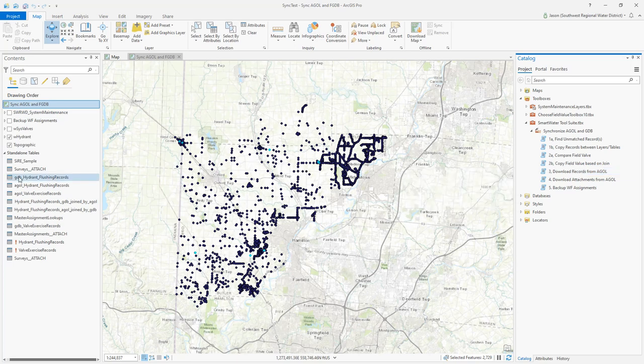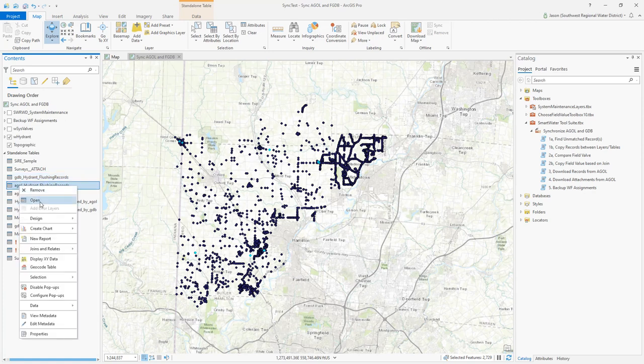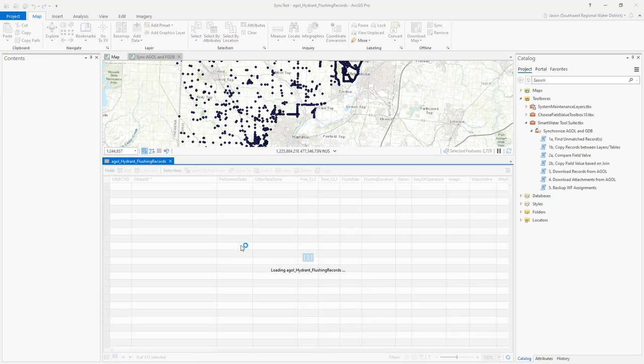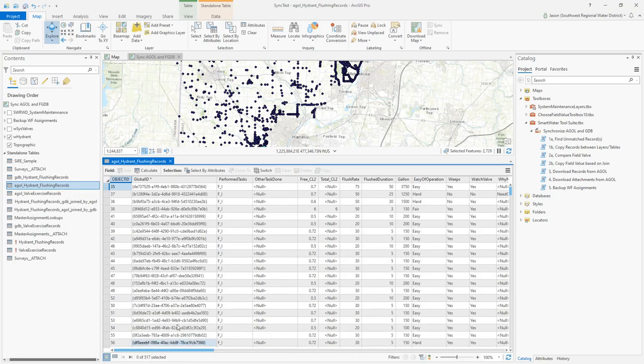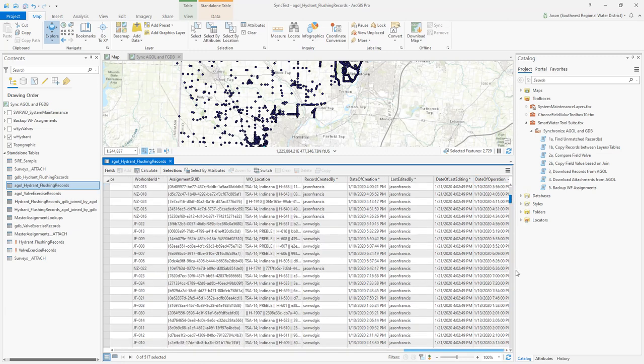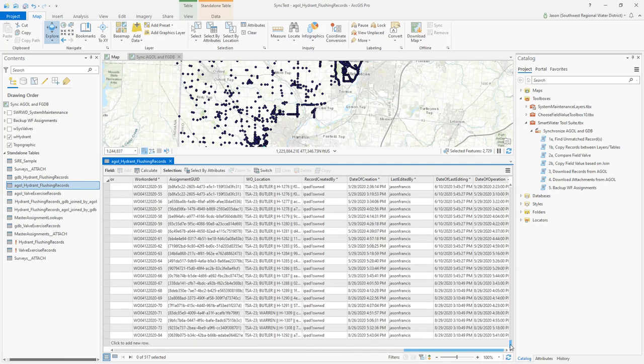Okay, here is our ArcGIS Online table. And we have 517 hydrogen flashing records, with dates ranging from, let me see, January 10th all the way to the last record. The most recent one is this, August 26th.